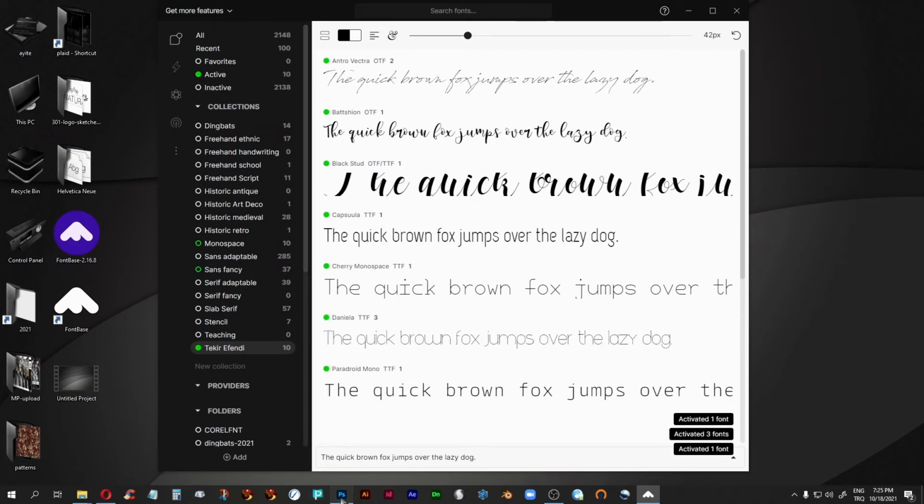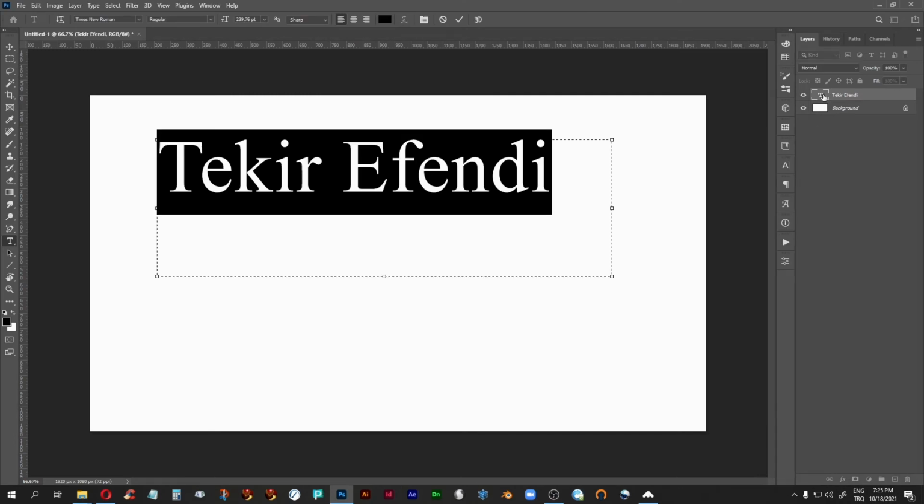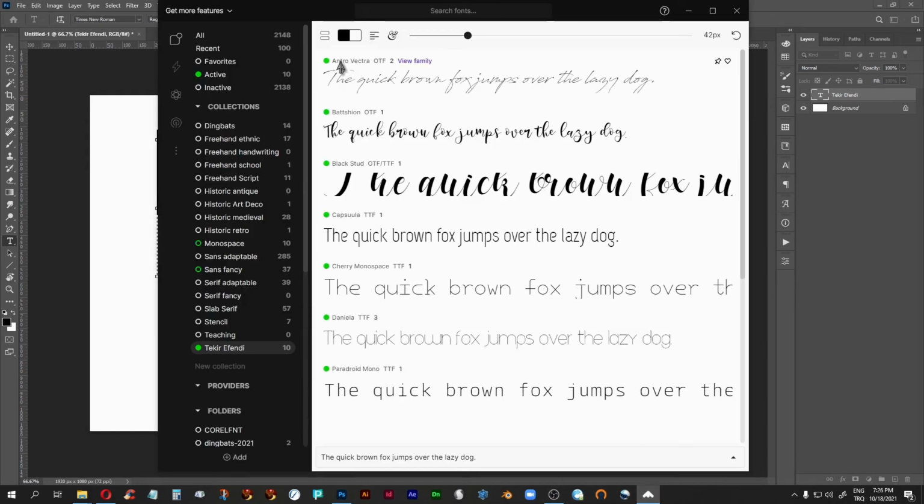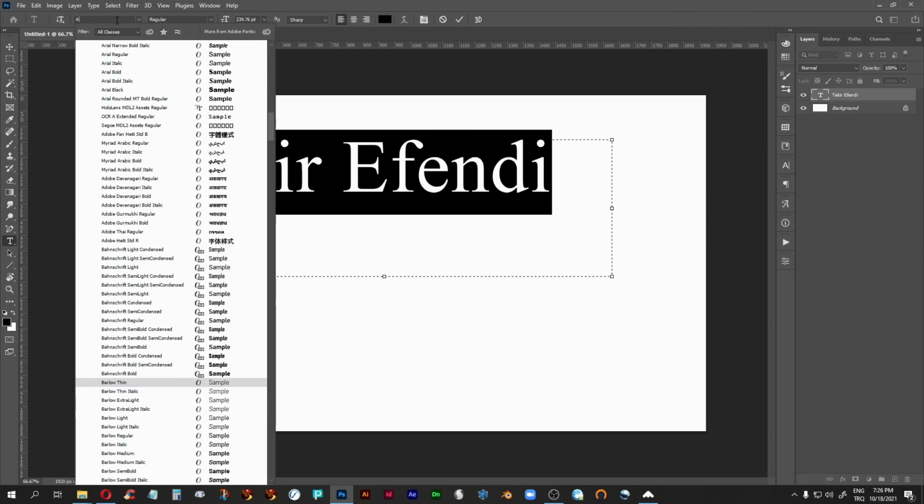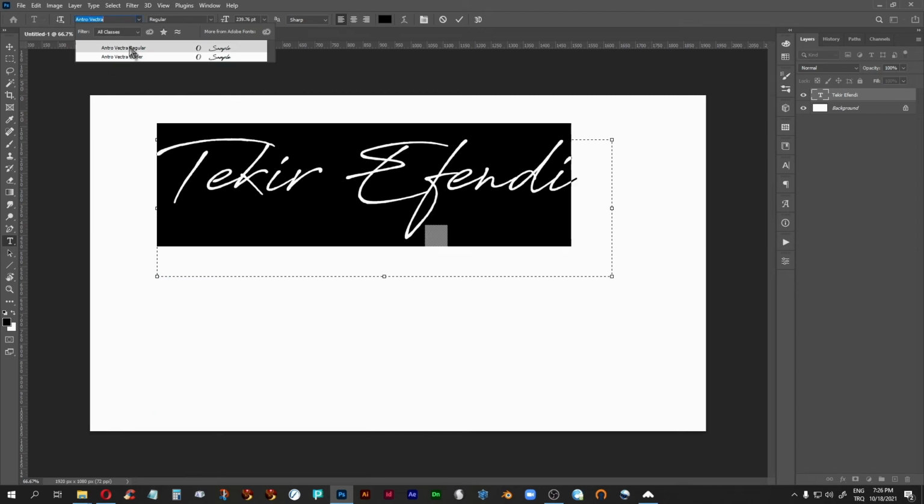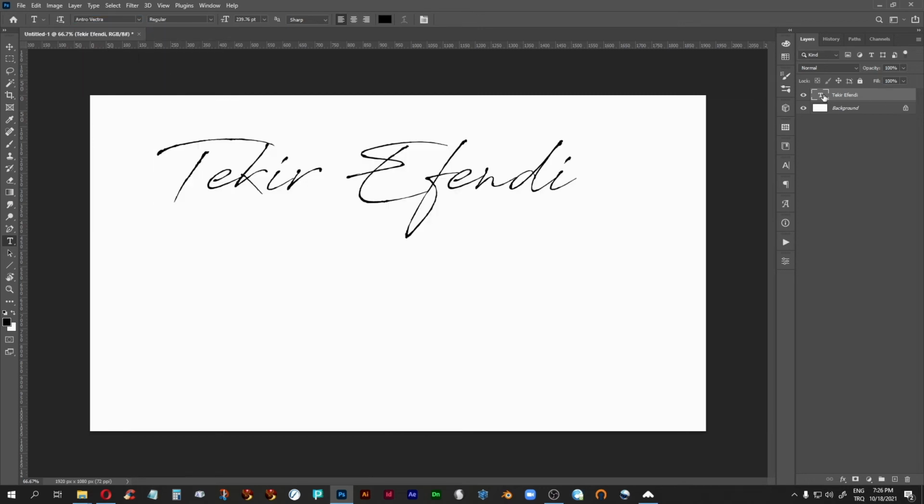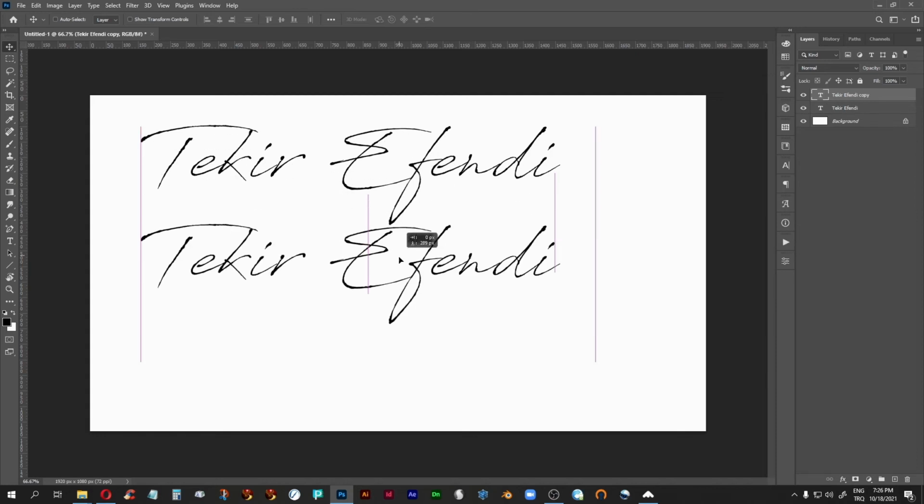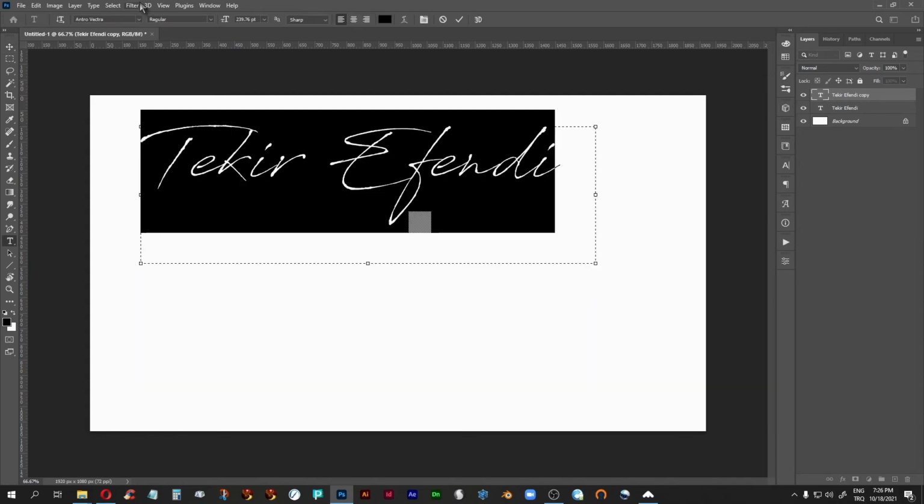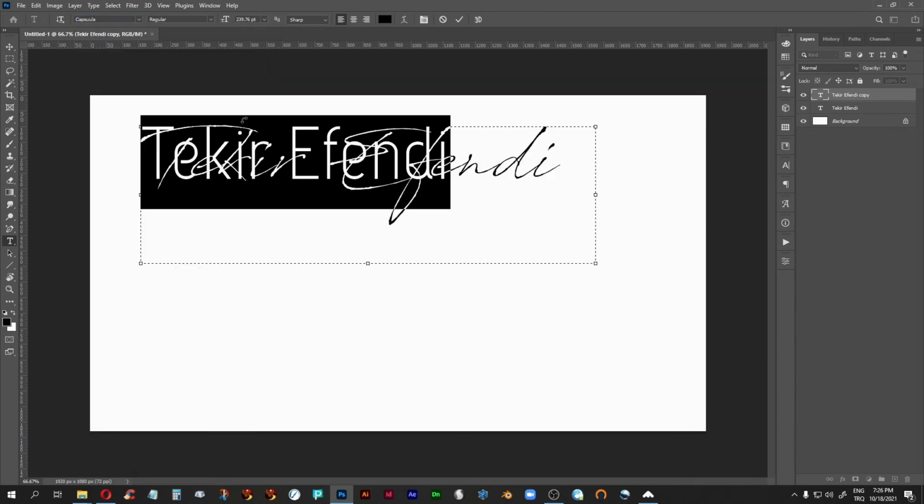And now what will happen is that when I want to change this font here in Photoshop, what I need to do is I need to remember the name, obviously. So this is called Antro Vectra, apparently. So I just write Antro, and it says like that. Here we have Dikir Efendi in a nice, elegant script. Now, let's do it again. One of them was Capsula. So, there we go.